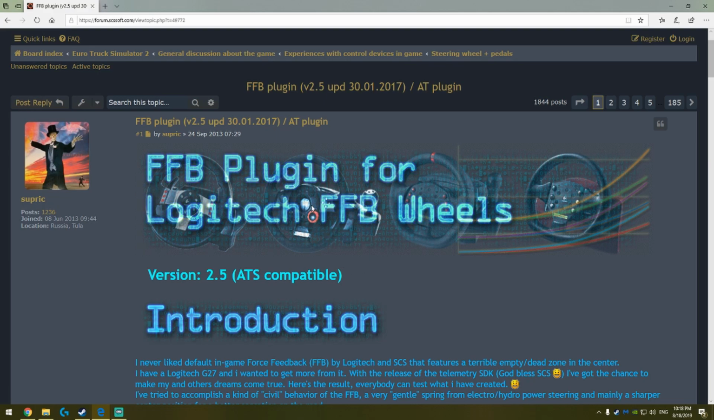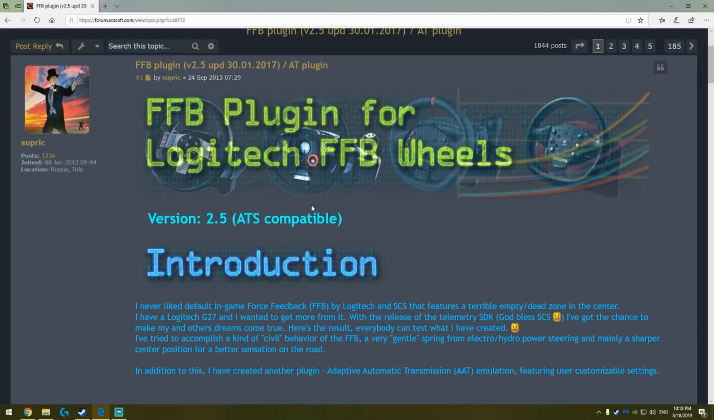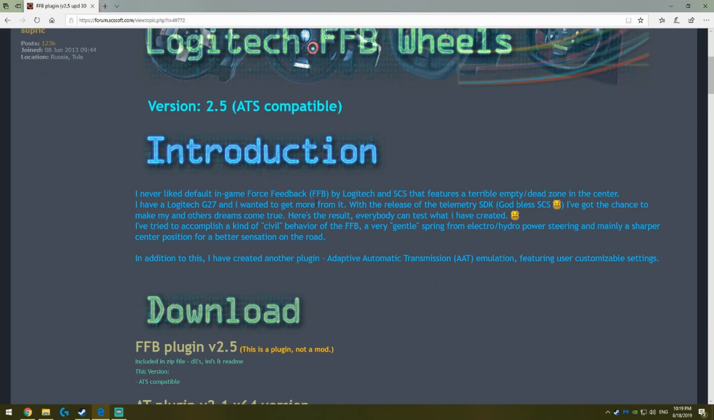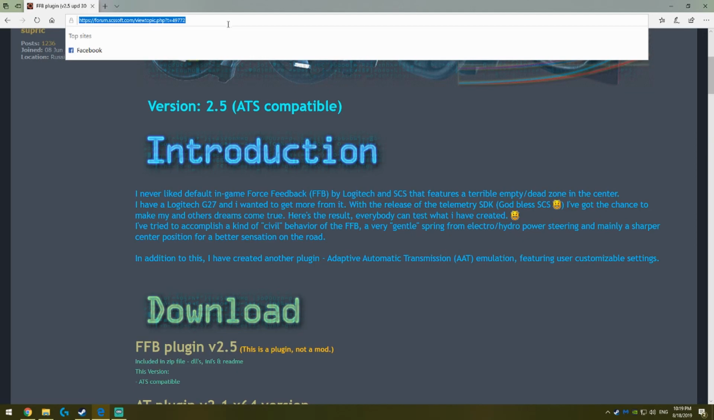Logitech wheels. It works for both ETS2 and ATS, and I have the G29 myself and it's really, really good. It really makes a difference. So basically you go to this link, it's the official SCS forum.